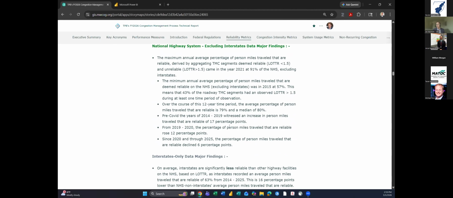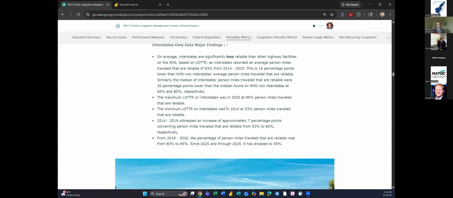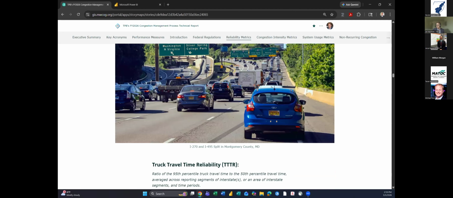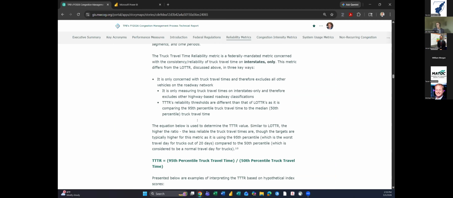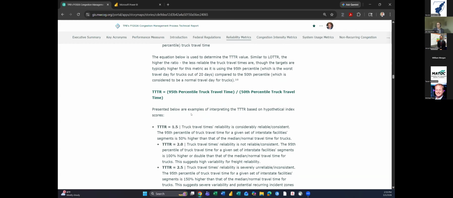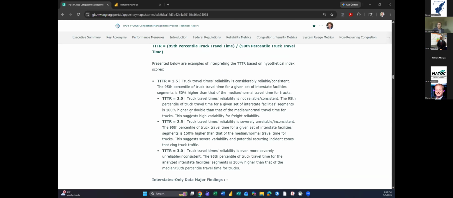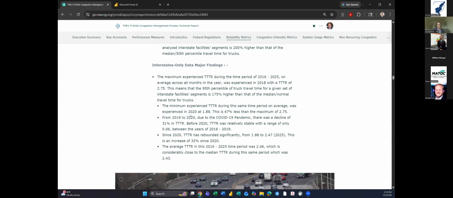So for example, with level of travel time reliability, we're looking at the National Highway System excluding interstates. What are 5 key discussion points, key data takeaways from here? Likewise on interstates only. And then same thing with truck travel time reliability. Again, what is it? What is it used for? How, in this case, is it different than level of travel time reliability? Its equation. How do you interpret sample results? And what do those sample results mean in more layman's terms? And major findings.